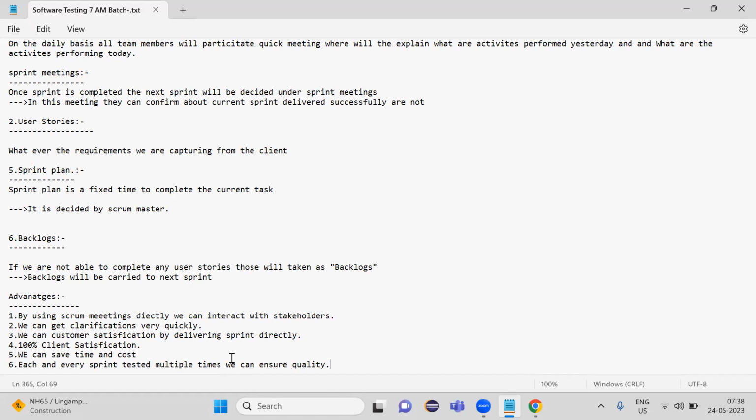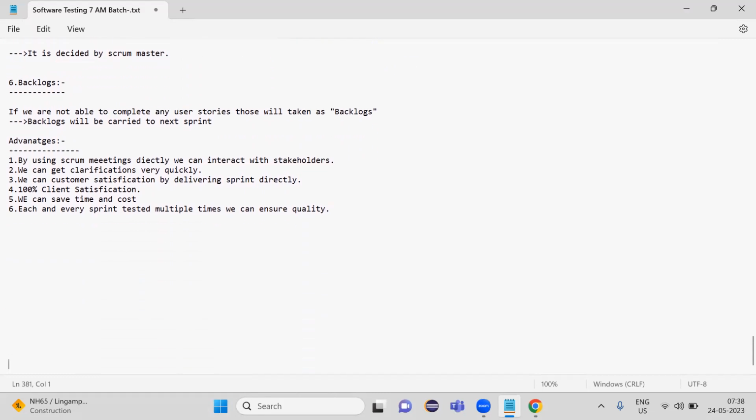Anything else? Scroll down, please. Any advantages there?